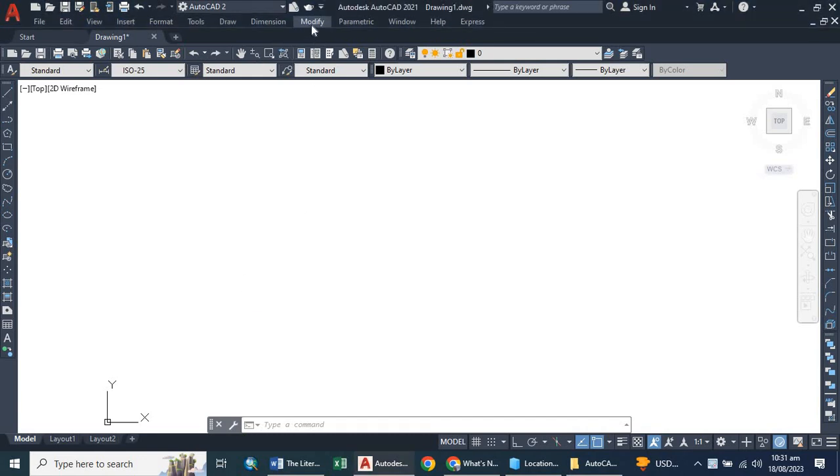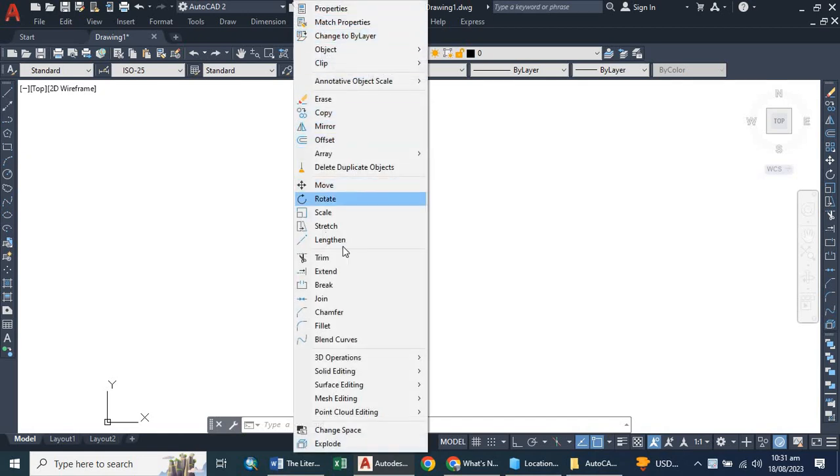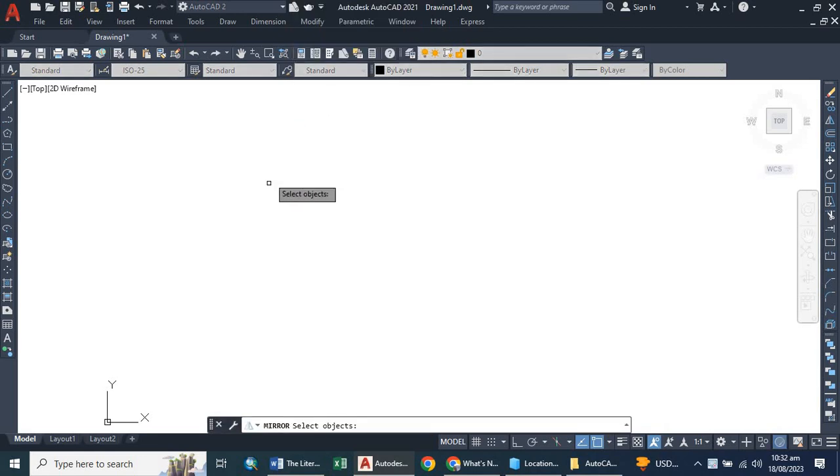And if we go to modify for mirror, as you can see, there will be a mirror command. As you can see, this is our mirror command. If I click here, this will actually ask me to select objects. Actually, all of the modify commands will ask to select objects. So I'm just clicking escape.